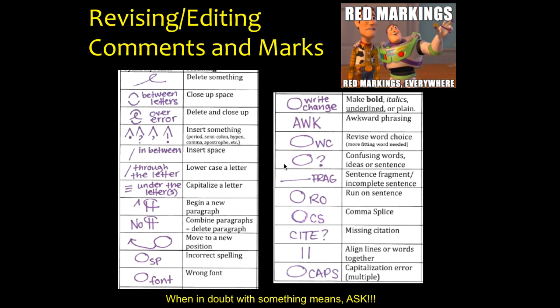However, you'll notice if I put a slash in between 2 characters, that means insert a space. If I put a slash through the letter, that means lowercase a letter. If I put 3 lines under a letter, that means to capitalize it. You'll see the paragraph symbol sometimes in there. You'll see something circled. If I wrote word choice, that means you might want to change the words that you use, comma splice, run on. You want to make sure to avoid all these things. However, recognize I did not correct everything for you.